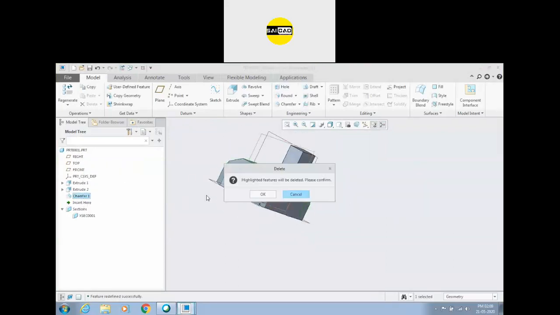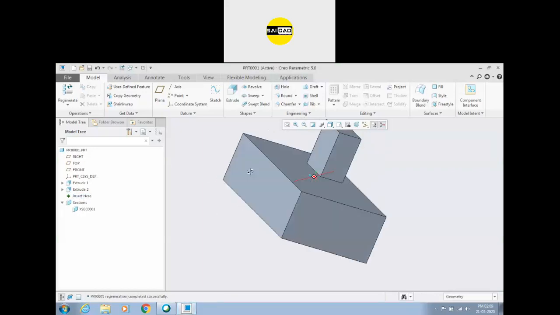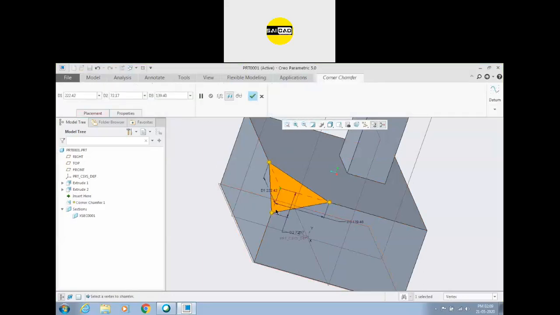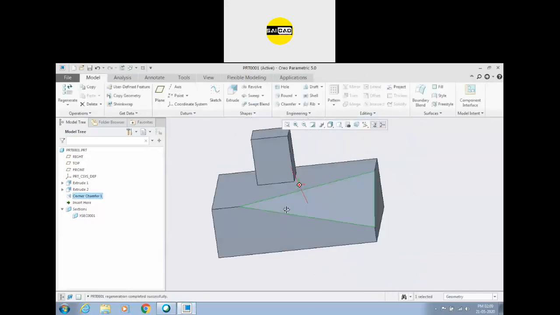The next option in the chamfer is if you want to create a chamfer with this point, go to the chamfer, corner chamfer, select the edge. You can specify the values from here. Click OK, and this is the picture.